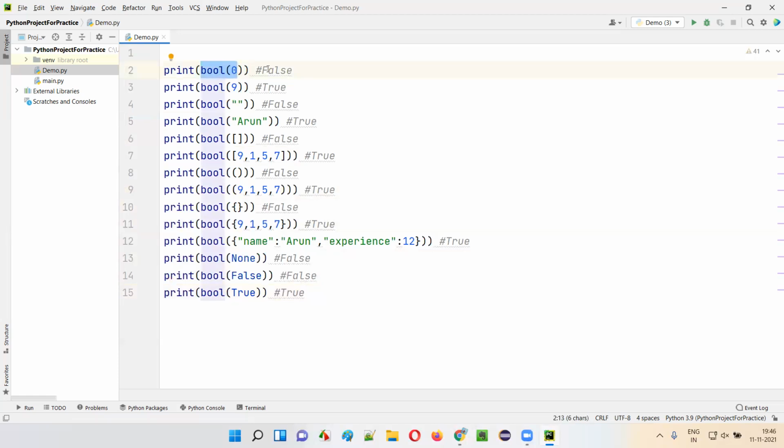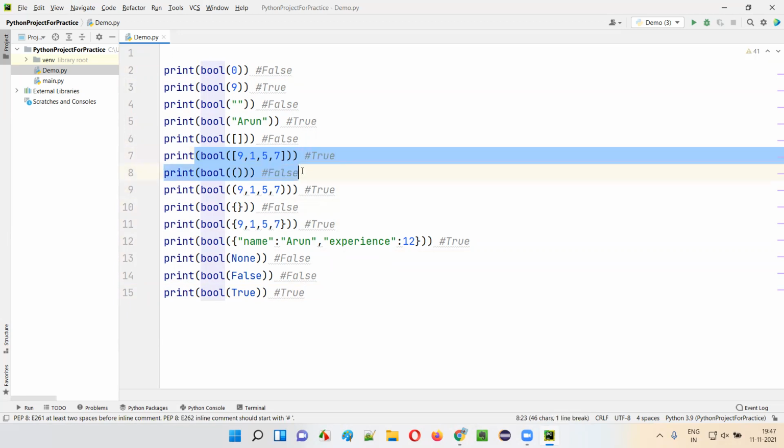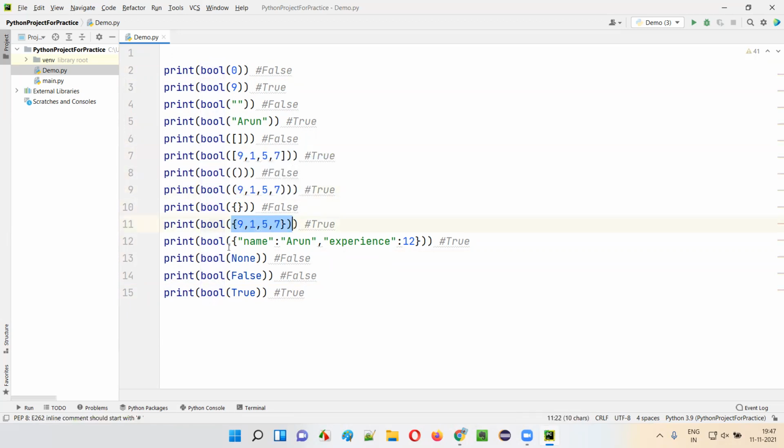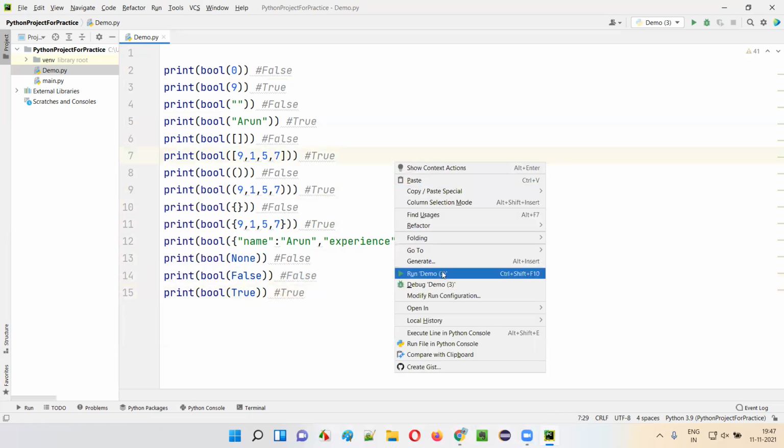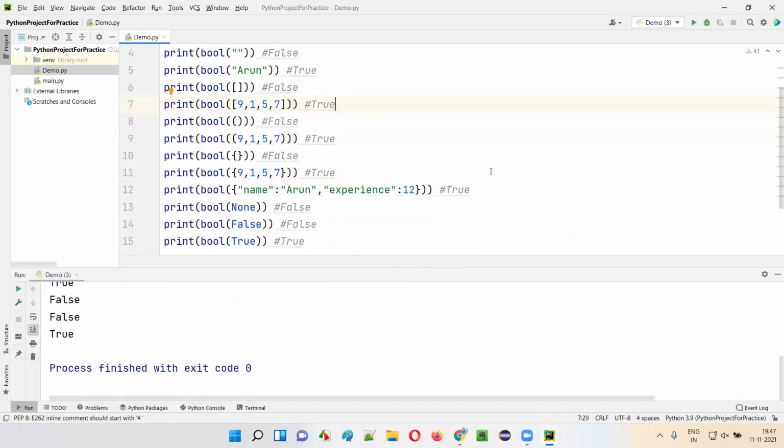If you pass 0, then false. Other than 0, if you pass any number, true. If you pass an empty string, false. If you pass some non-empty string, true. If you pass empty collection data types like list, tuple, set or dictionary, then you will get false. If you pass a non-empty list, tuple, set or dictionary, you will get true. If you pass none, you will get false. If you pass false itself, you will get false. If you pass true, you will get true. Run this code, guys, and let's see whether we got the proper output or not.